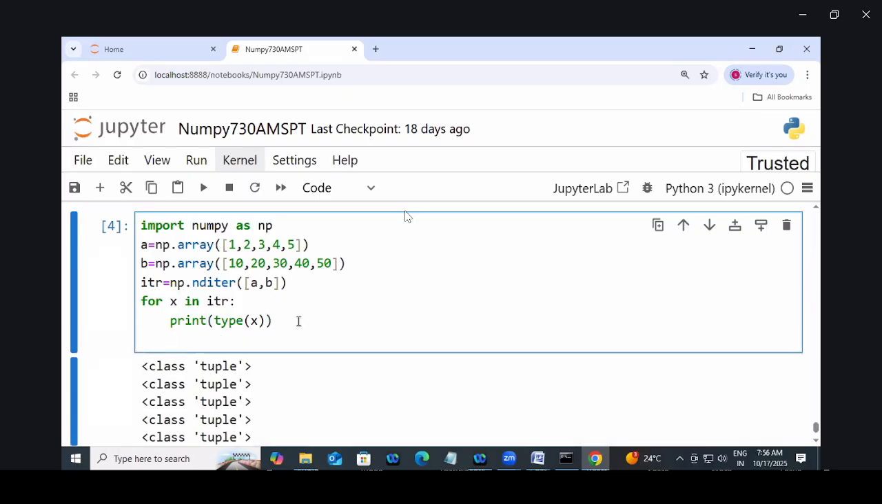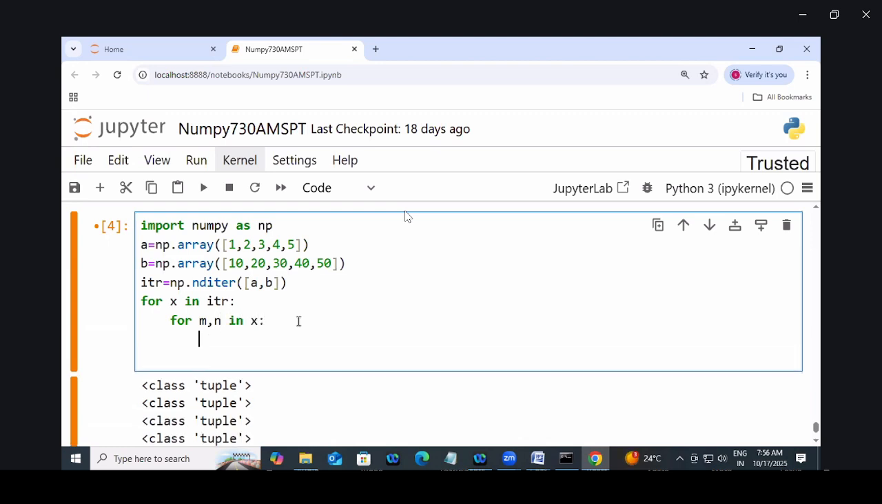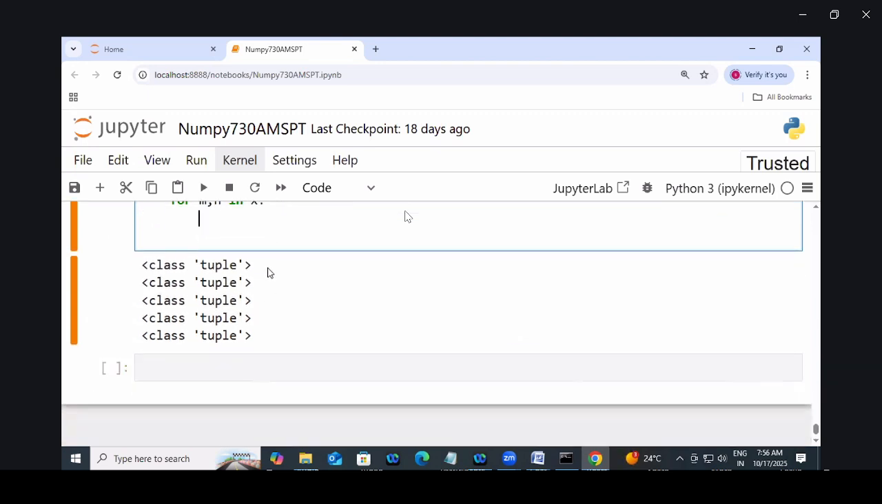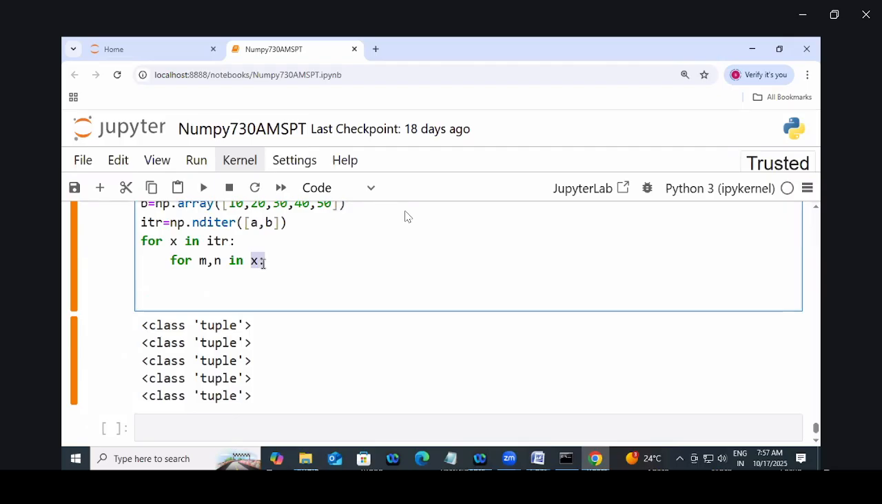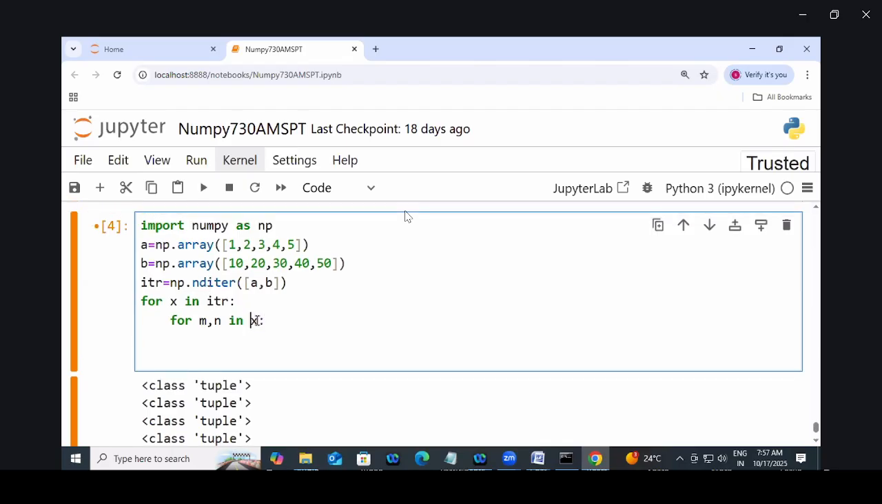Now suppose it is returned as a tuple. How can you read the content of the tuple? Use one more for loop, where I'm saying again: for m, n in x. So what is x here? x is a tuple.